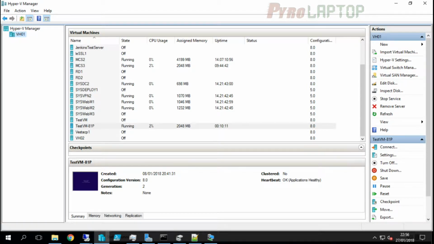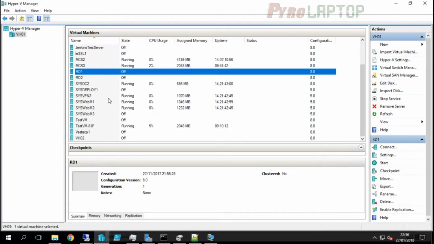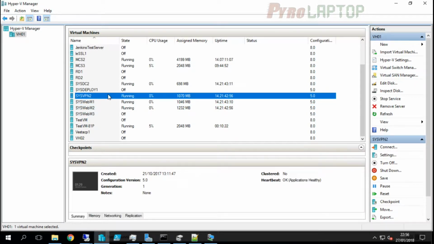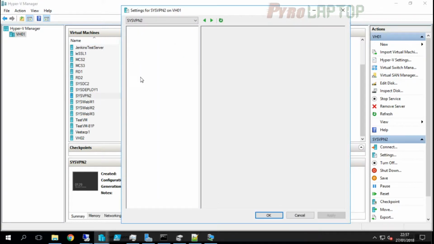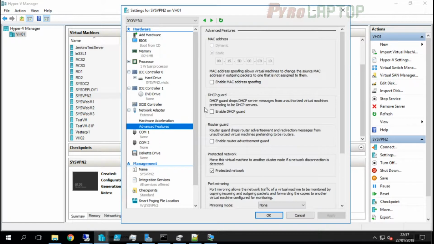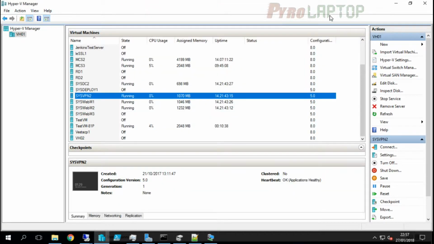So I've been playing around with Hyper-V quite a bit. However, as I've been changing hosts quite a bit, I've been exporting and importing VMs from different machines. However, there may be an issue with the MAC addresses. So instead of going through each one of them, going to Network Adapter and Advanced Features, and noting that down each time, I just wanted to find an easier way to do this. And the best way to do this is actually using PowerShell.